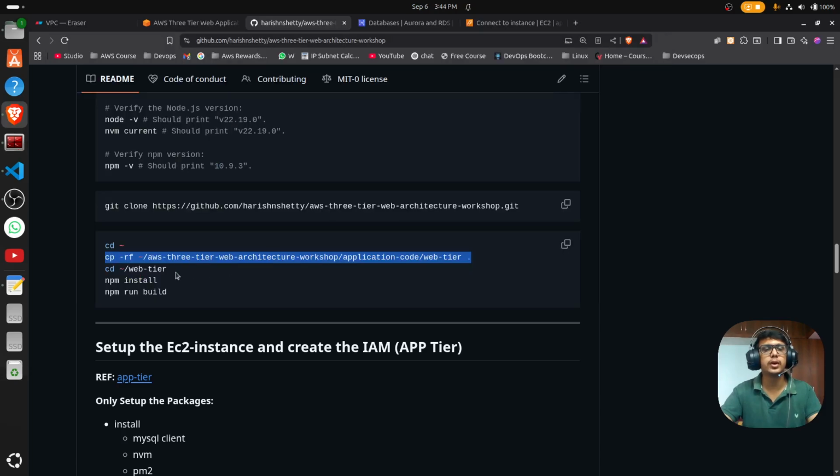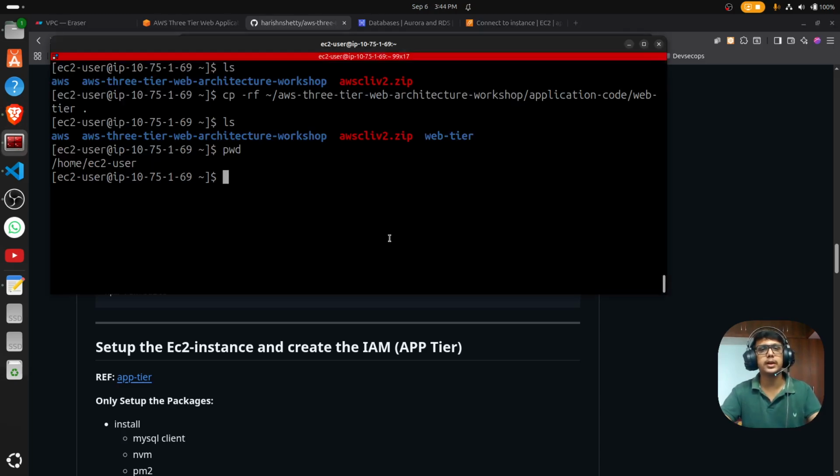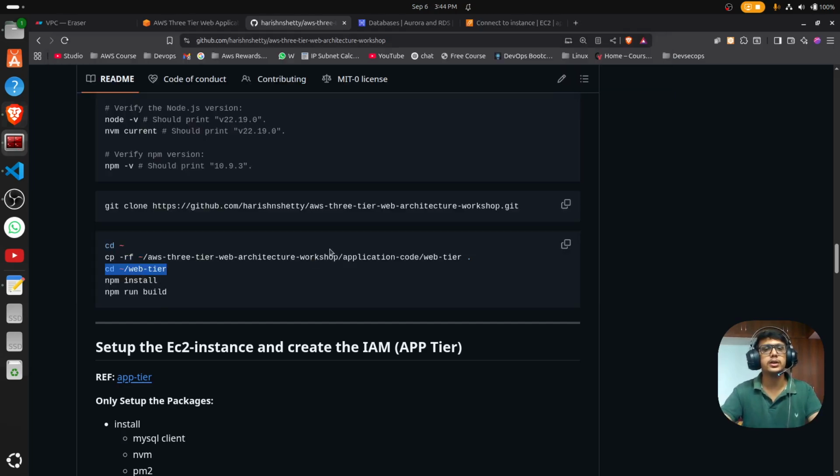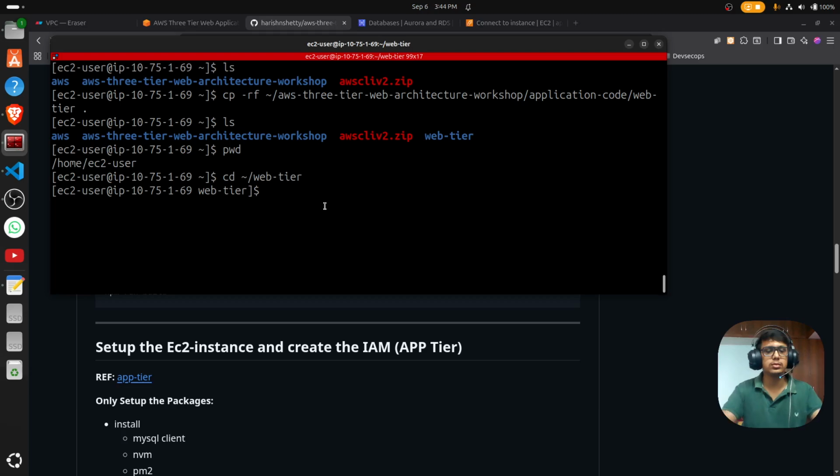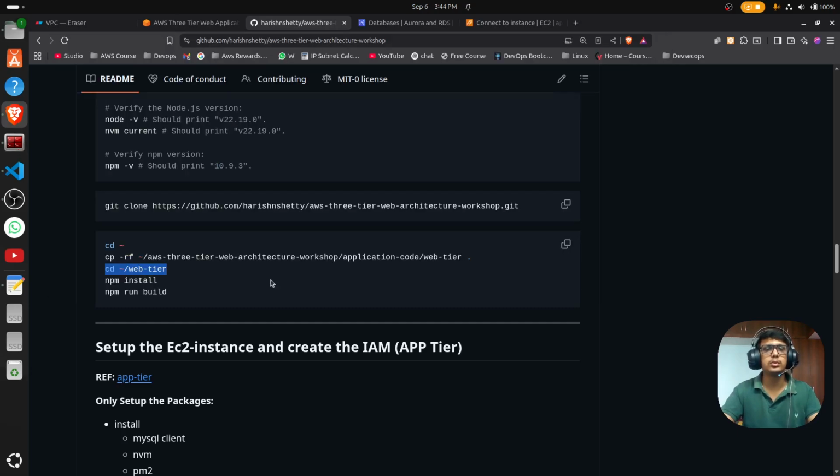Now we have to enter into the web tier. We entered it, and we have to install the dependencies for the package. That's why I'm saying don't blindly copy paste the commands, just observe what project you are doing and how this is going to execute.